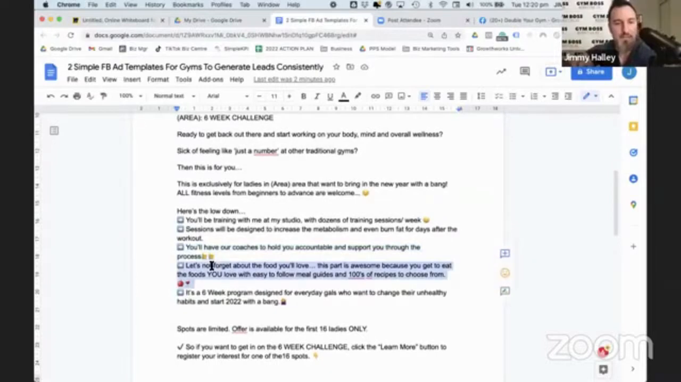Let's not forget about the food you'll love. This part is awesome because you get to eat the foods you love with easy to follow meal guides and hundreds of recipes to choose from. I'll have to fix up that grammar there, but I did some editing before coming on here, so you'll get the idea. Now, you want to make sure whatever you say here is truthful. If you don't have hundreds of recipes and you only have 21, then say 21 recipes to choose from. Make it real.